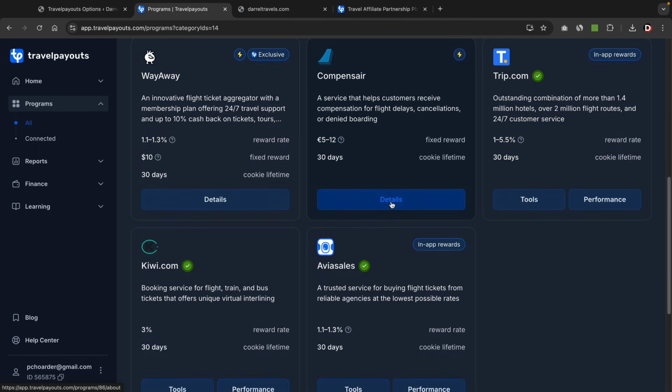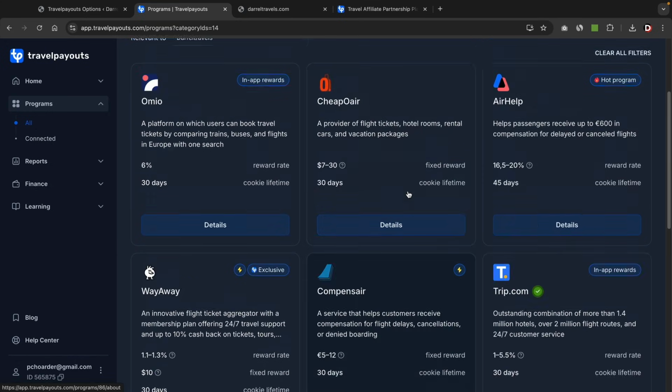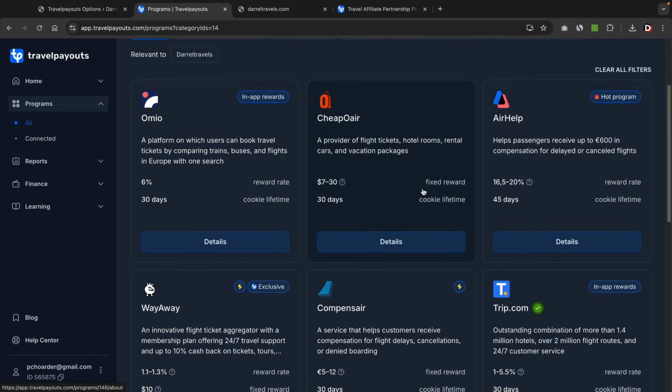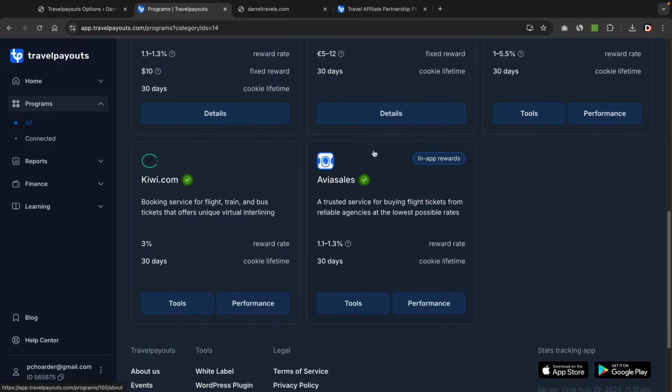Now obviously the programs that are more established will give you lower commission rates, and the programs that are less established, like AirHelp, will give you a higher commission rate, anywhere between 5 to 20%, right? But let's go ahead and scroll down. Now this program right here, you can enroll in right now.